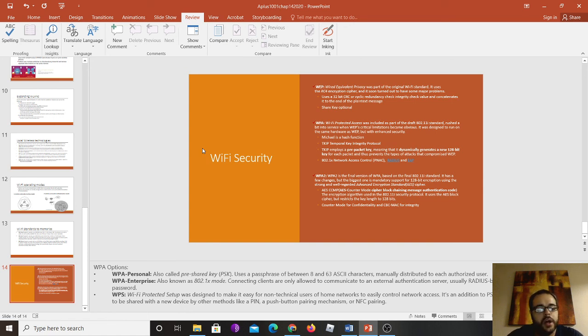Another thing that I put here is that WPA has three options. You have the personal, which would be a pre-shared key. You have the enterprise, which operates on the 802.1x, which is RADIUS based. So this allows authentication with Active Directory servers and stuff like that. You could have two-factor authentication on a RADIUS server as well. So that's an extra layer of security there.